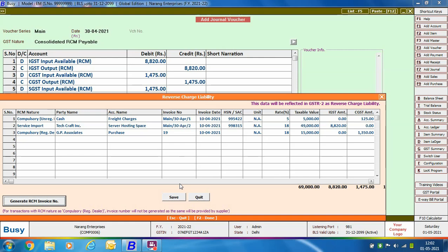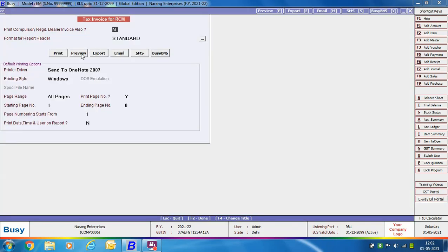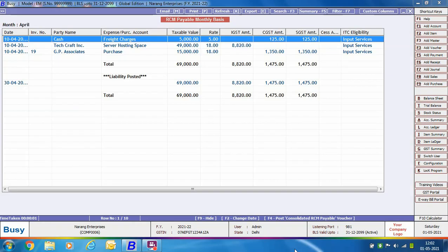Next, it is asking, do you want to print tax invoice for RCM? We are clicking the Yes button, and you can see on the screen a tax invoice for RCM showing complete tax details. Next, in the window you can see it's showing the liability posted as the same amount for which we have posted a journal voucher.